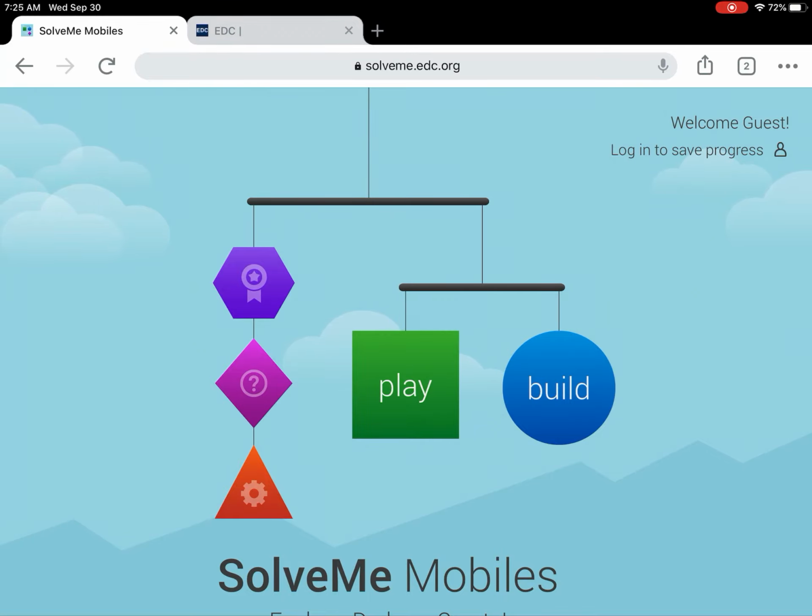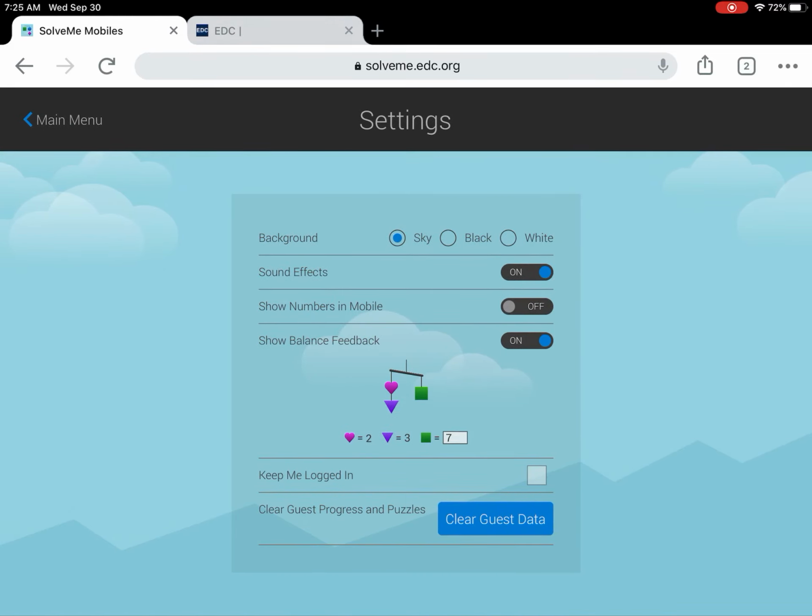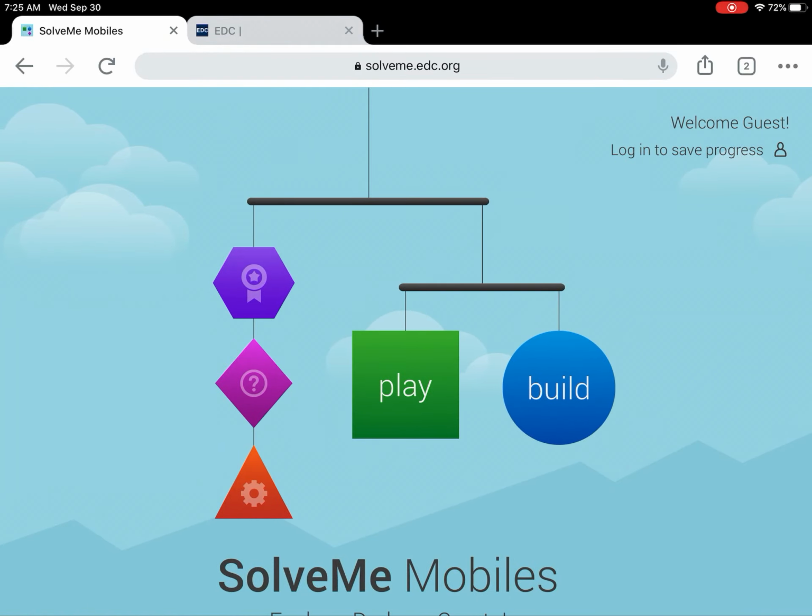First of all, I would open this game in Chrome rather than Safari. Second, before you hit the play button, hit the settings button and turn your sound effects off. The reason for that is that for some reason it does not save your progress unless your sound effects are off, and you definitely want to save your progress. Okay, I'm going to return to the main menu, hit play.